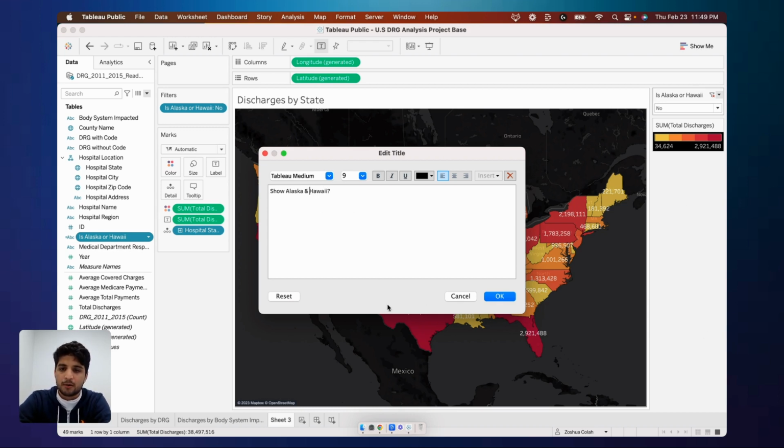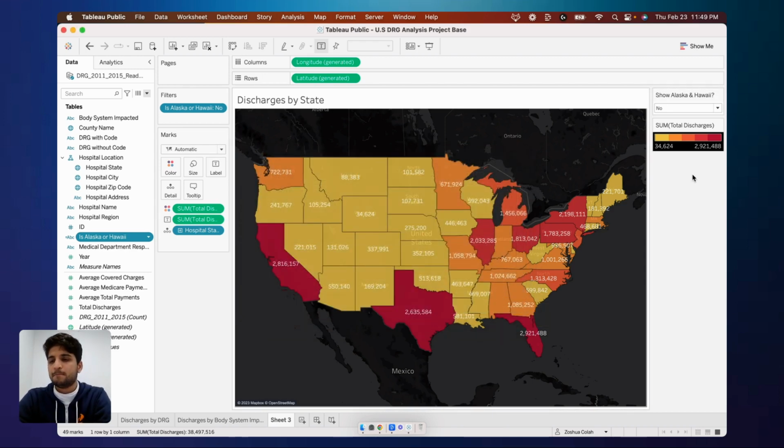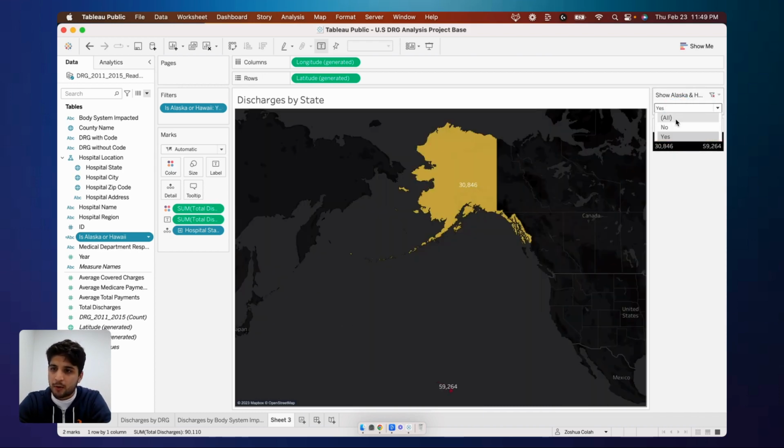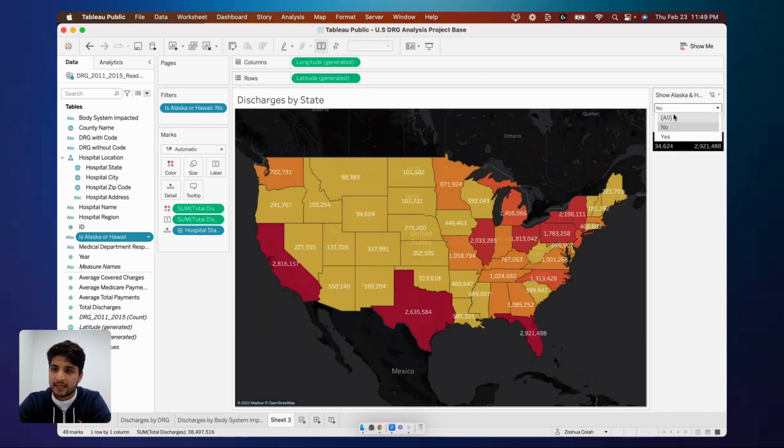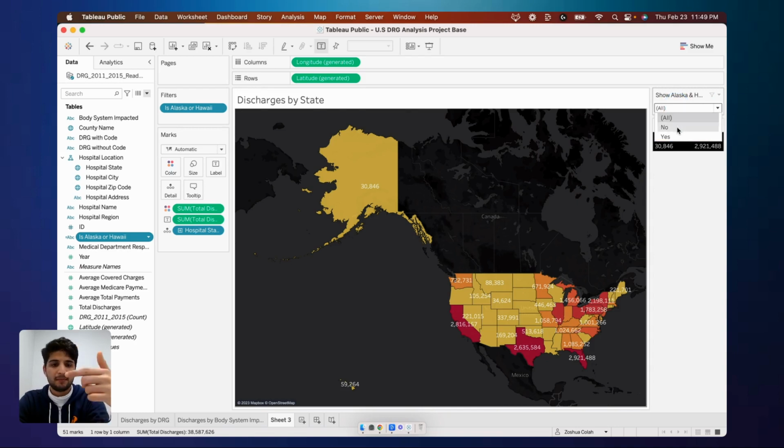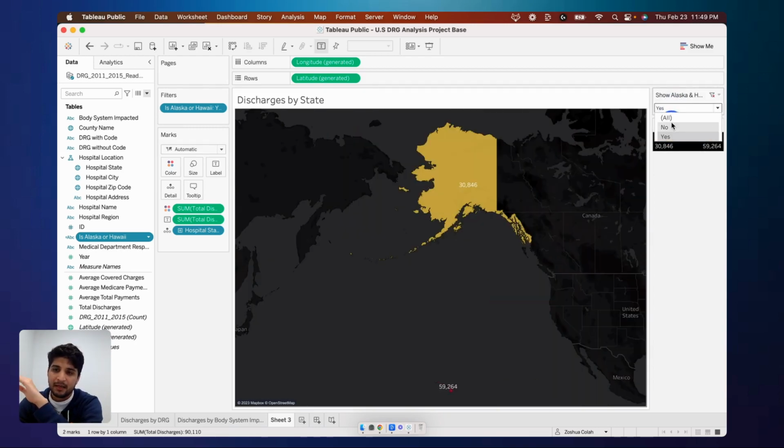And you can even use the ampersand out here to make it slightly shorter. Perfect. Now we've made this map that allows us to select, let's say, Alaska, Hawaii, or we can select all. See how the map immediately updates? This is what we call a filter. It's a user filter because the user can interact with it. Now I'm going to change this to say no for the time being.